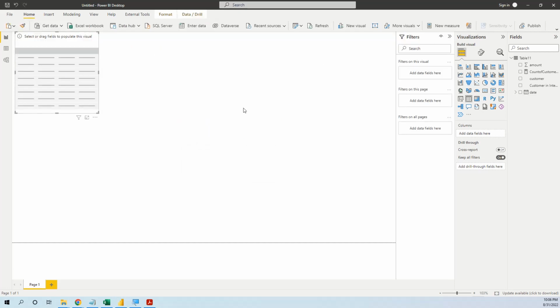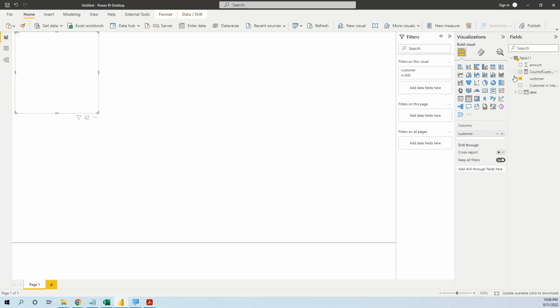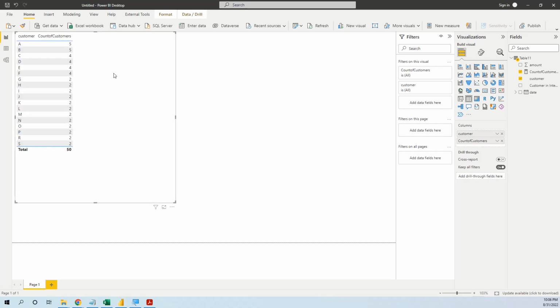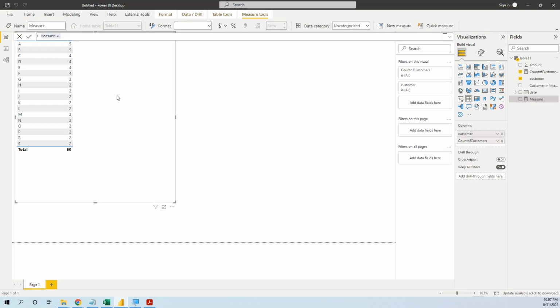And now we will create a visual where we have the customer and the count of customers. And we see that we have them already counted, and we see the customers that have more than 4 transactions. But now we will create a special formula that shows us only those customers that we want. So we will create another measure that we will call 4 Times Last Weeks. Exactly what we want.